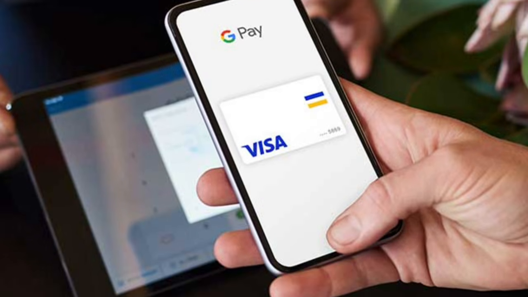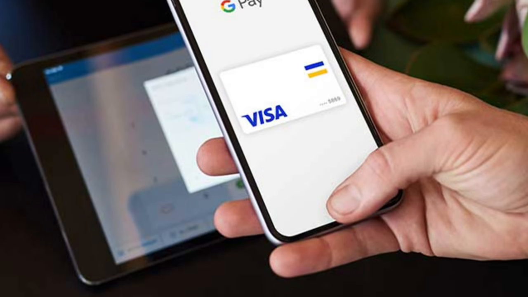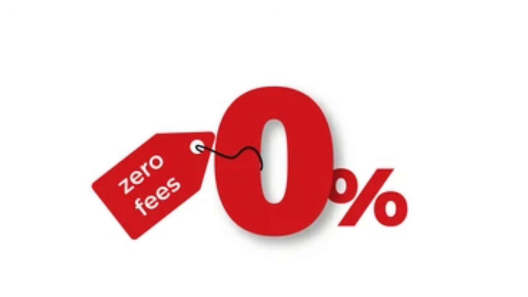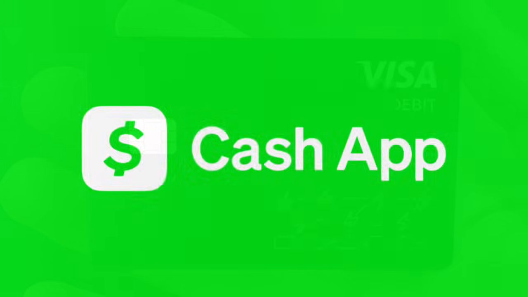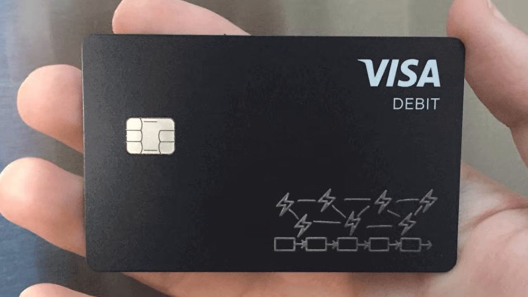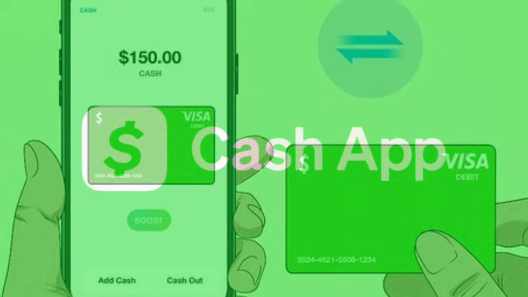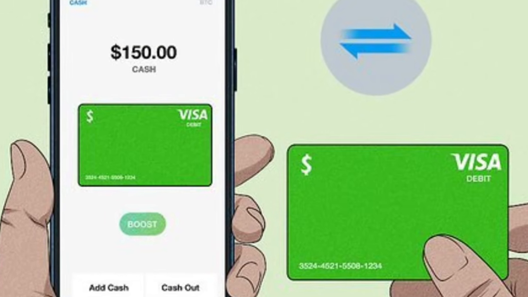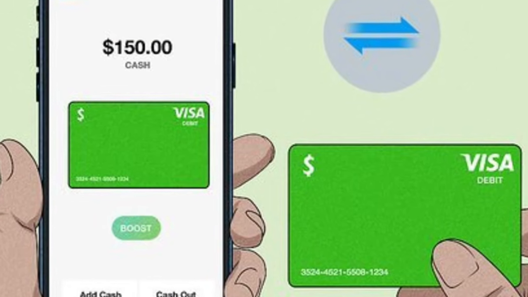This first method is the absolute best route because it is instantaneous and carries zero processing fees. You don't even need to wait for your physical plastic Cash App card to arrive in the mail. As long as you have ordered it, the virtual credentials inside your app work instantly.